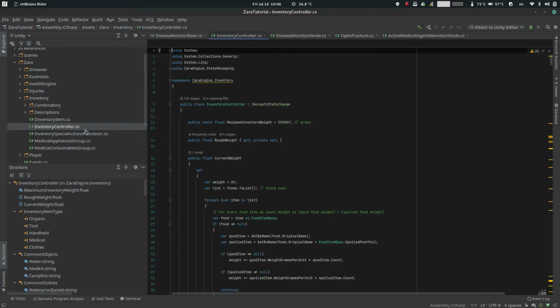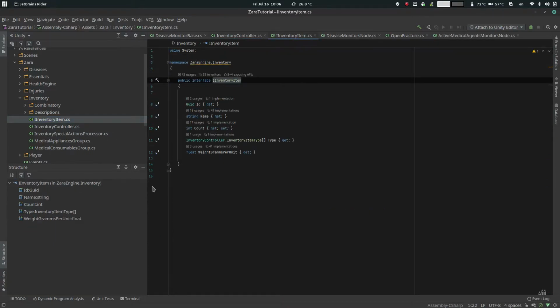Every inventory item must implement the inventory item interface. This interface contains only the bare bones item info like name, count, type and weight. The ID property is a unique identifier generated for every game session. With this interface on top, Zara has a hierarchy of inventory item base classes, each for every item kind. Inventory item base class is a direct implementation of the inventory item interface. It is abstract and just exposes all the properties for its descendants to override.